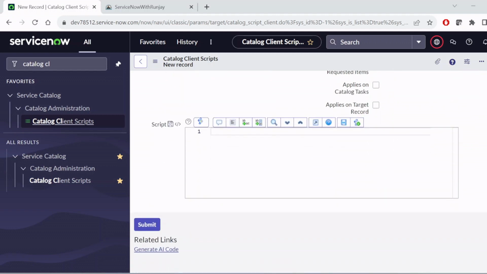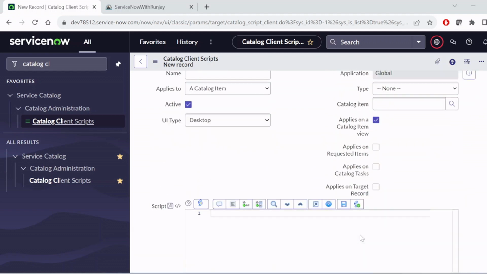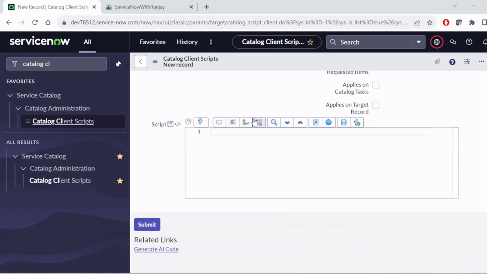And if you want to write a script over here, yeah, definitely you can do so, right? So here is the script tag you have to write to make a field mandatory, to hide it, and all those stuff. Hope you got it, guys.